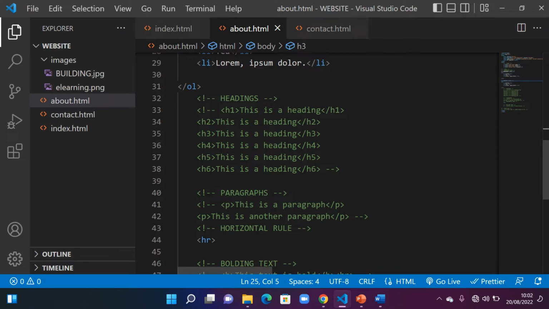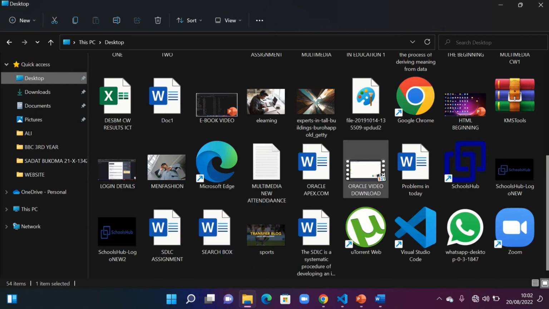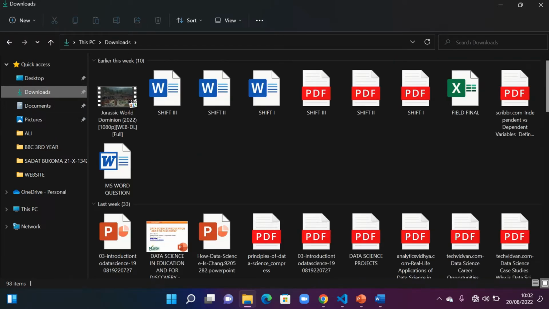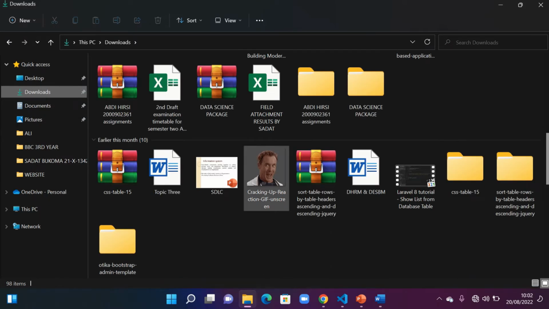I know we have seen images. What of videos? Yes, videos are also possible. You can place a video within your website. So for videos, we shall have to insert our video here. Maybe before I proceed, let me look for one video. I think this is kind of long. We'll get something simple. Yeah, this will work.